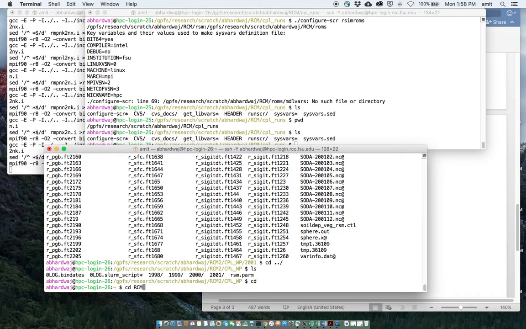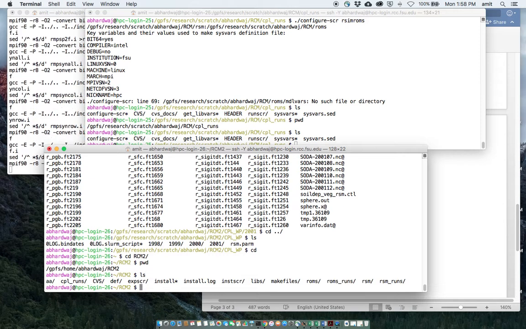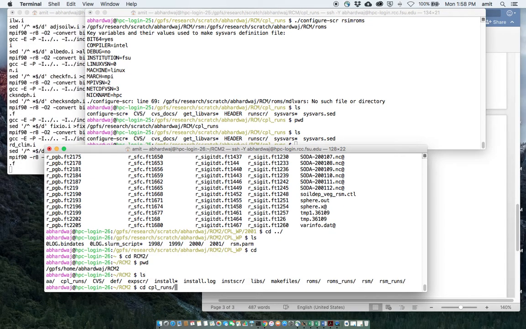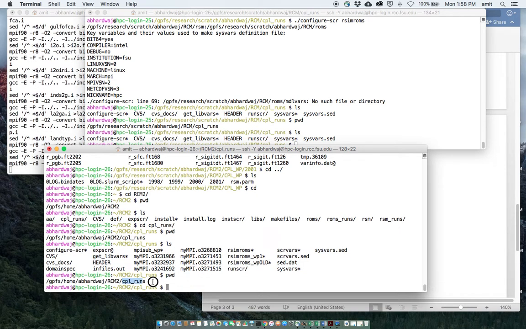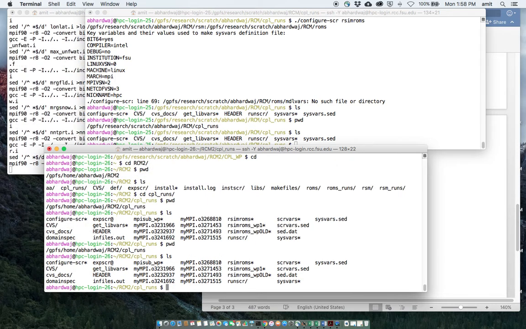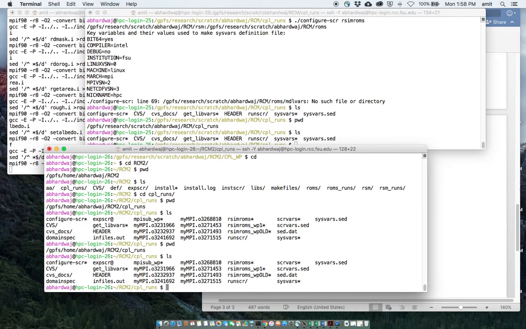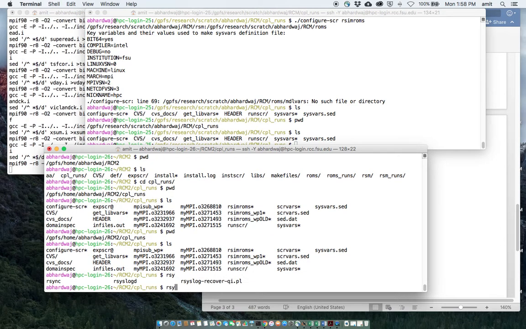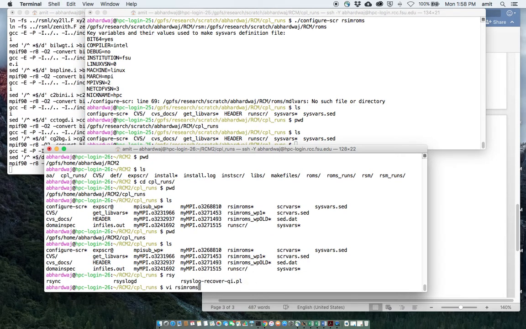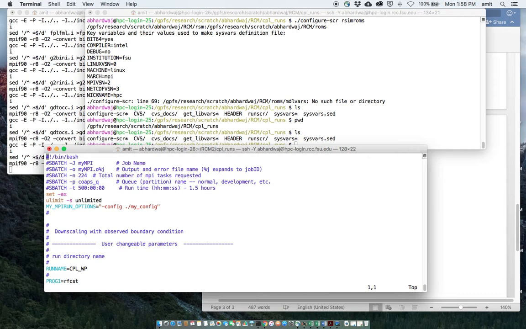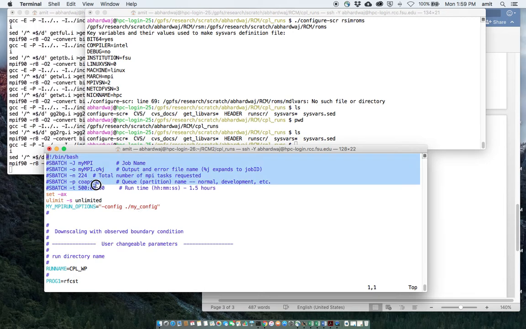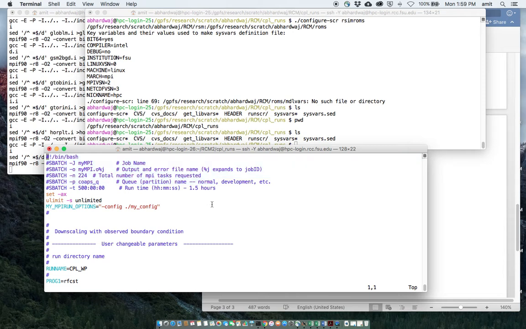So I can show you what the other necessary changes are. We run our coupled model in CPL runs, and there are two important files that need to be edited. One is RSM ROMS, and I have made a copy of it, RSM ROMS under TP. This is a script that needs to be edited. This is a batch script to submit the job.